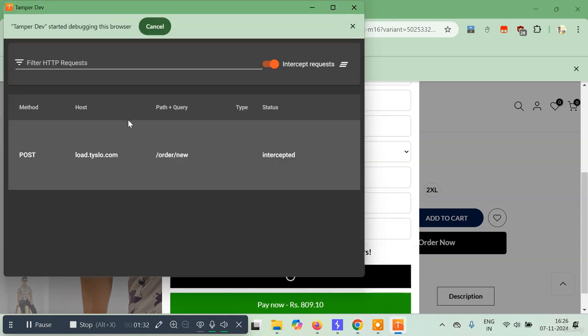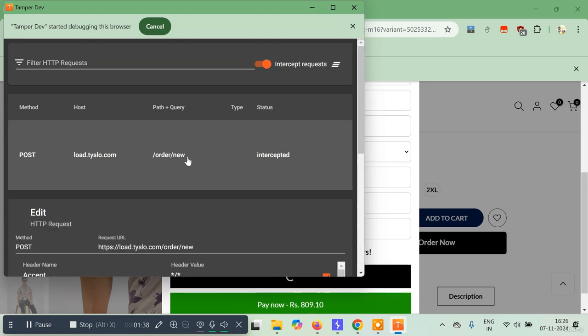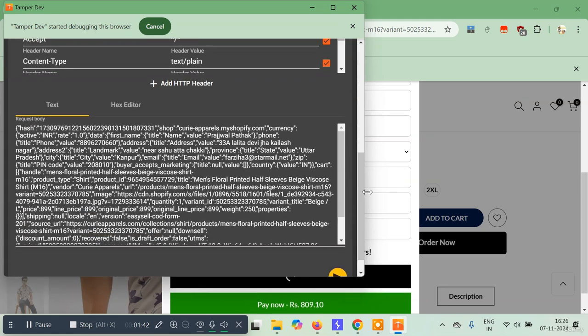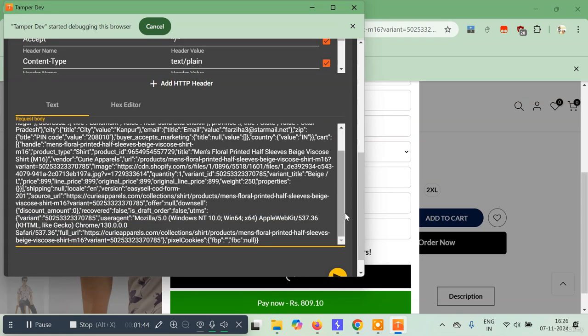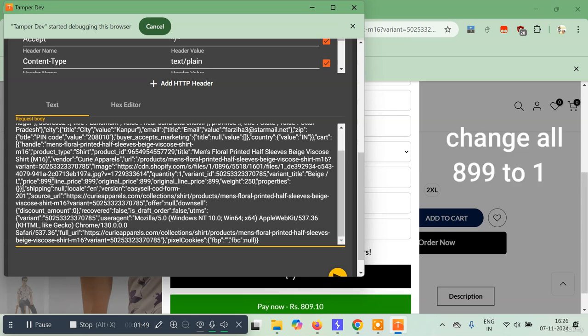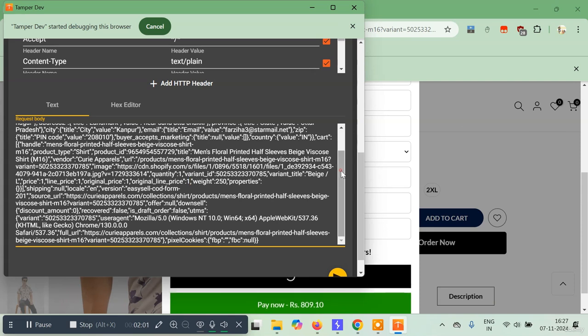You will see a request is intercepted here, which says order/new. We have to change the price in this request. Click on this request and scroll down a little. You will see the body of the request. You have to find the price of the item here, and it was 899. Here you can see it's written 899. Change it to 1, then 1, 1, and 1. Remember, wherever it is 899, you have to change it.